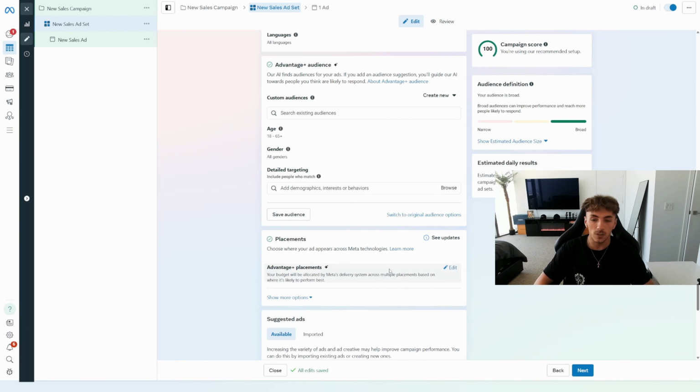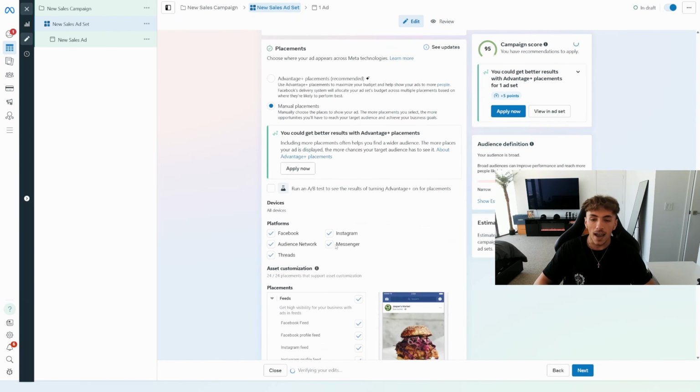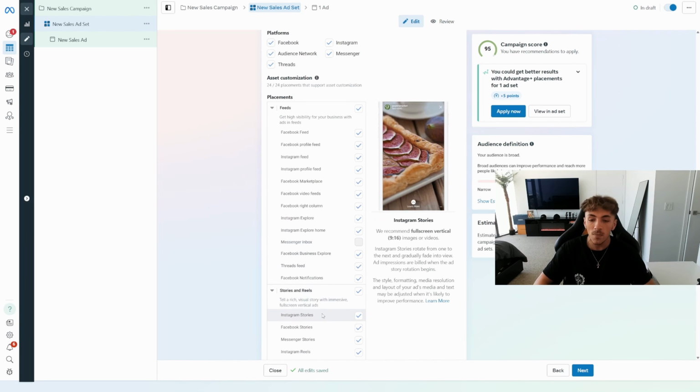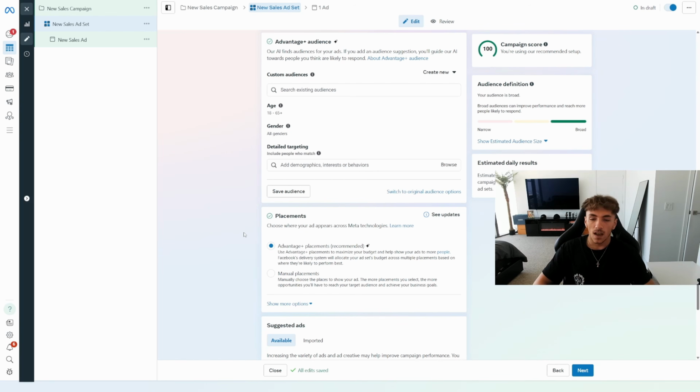Now, the next option is placements. This is also something that I always leave on automatic or Advantage Plus. Basically, placements are where your ad is shown. So you can see if I put this on manual, I can choose if I want it to show on Instagram stories, on Instagram reels, in the Facebook feed. Same thing with this. I just leave it on Advantage Plus because the algorithm simply knows best and I'm not going to give this any restrictions. I just want this to deliver and do its thing and show to the customers that it thinks will actually buy.